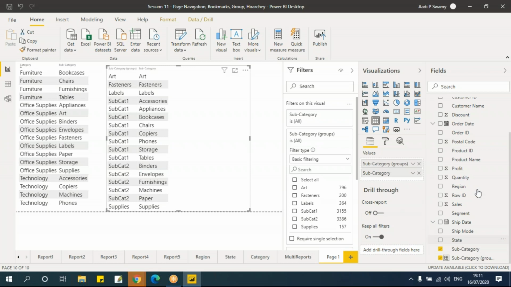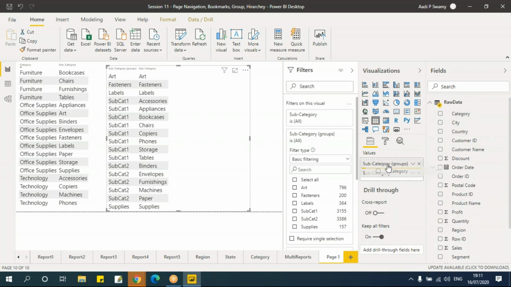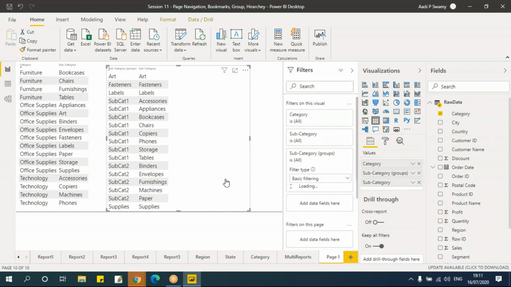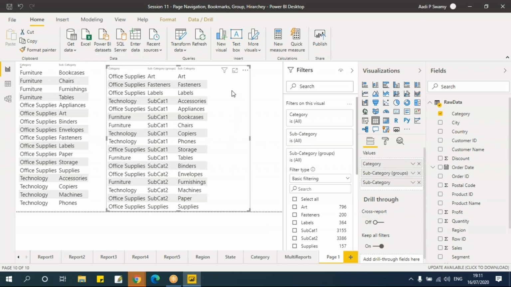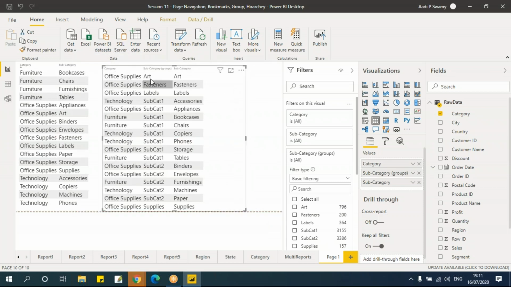Now let me take this category also, and if I drag and drop it here, now if you see, here we have furniture, accessories, it's technology, and for that what is the grouped value. So like this, we'll just categorize. So this is how I can group the text.